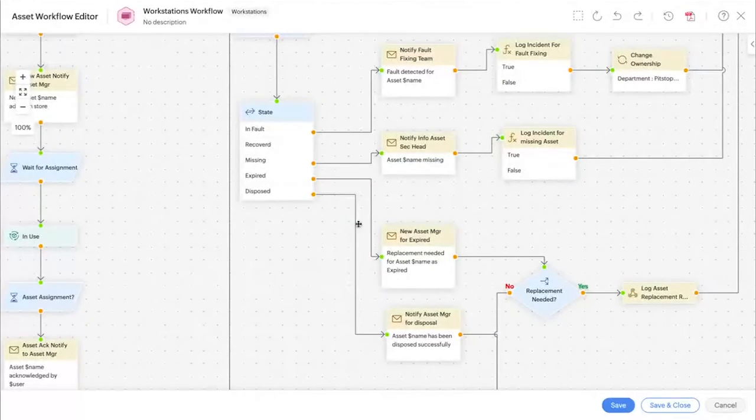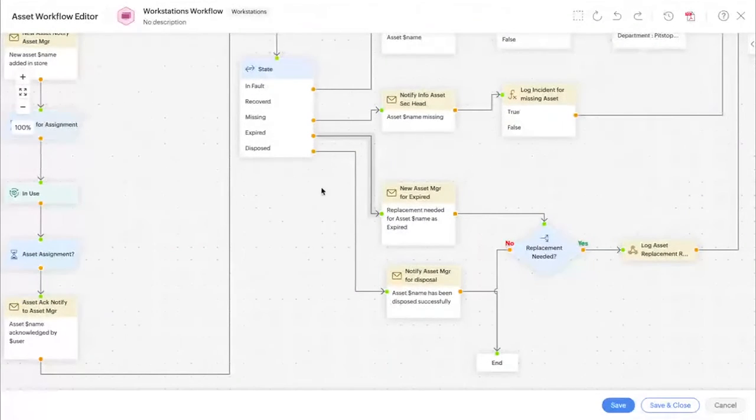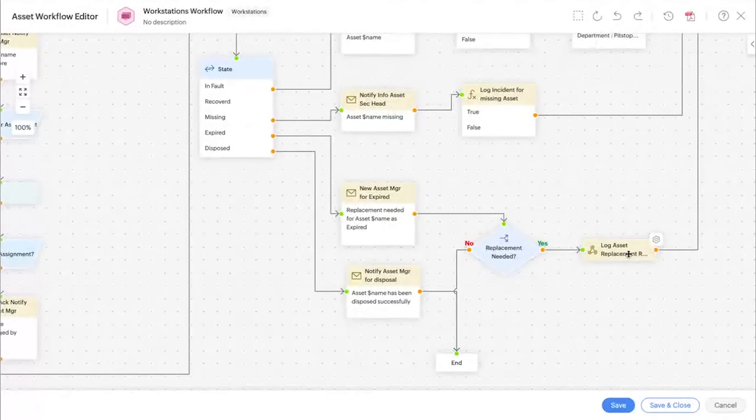So you then have similar flows for disposed and expired. It then checks if a replacement request is needed, and it then logs a request in the vendor's site or in the vendor's third-party application automatically using our webhooks, which is nothing but our API calls, right?